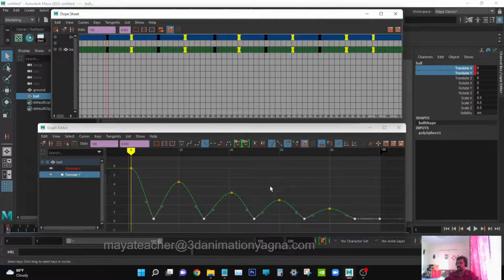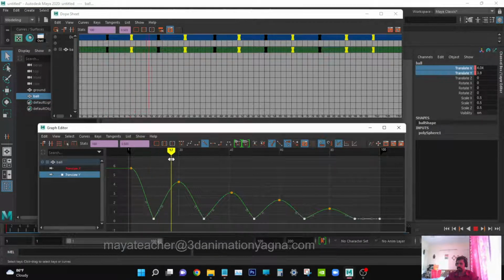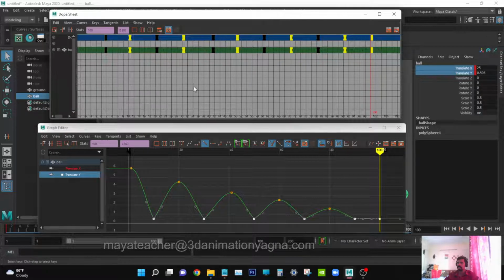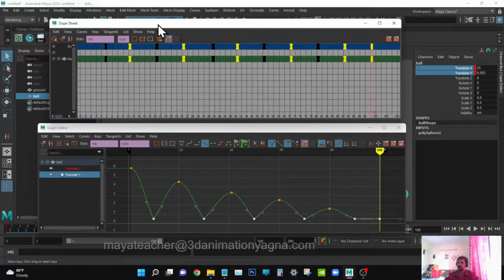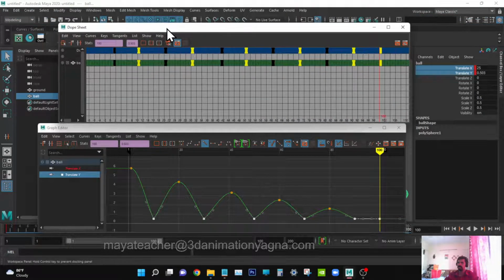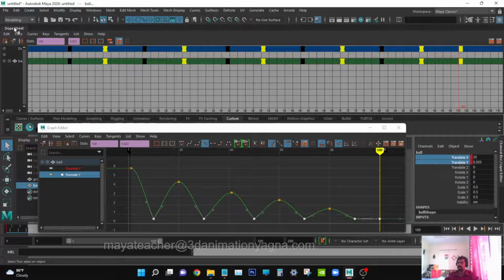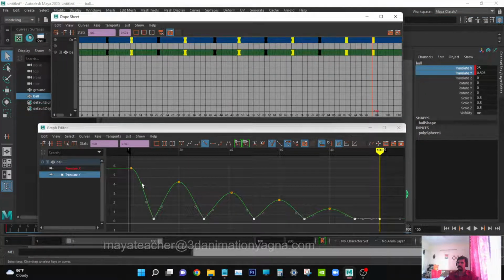In the Dopesheet you can see I have selected the 10th frame, 30th frame, 50th frame, 70th frame, 90th and 100th. These frames I have selected are the same, and here also it is showing the selection in the Dopesheet. So Dopesheet and Graph are the same except for one thing. Dopesheet will show only the timeline, whereas GraphEditor will show the space along with the timeline.